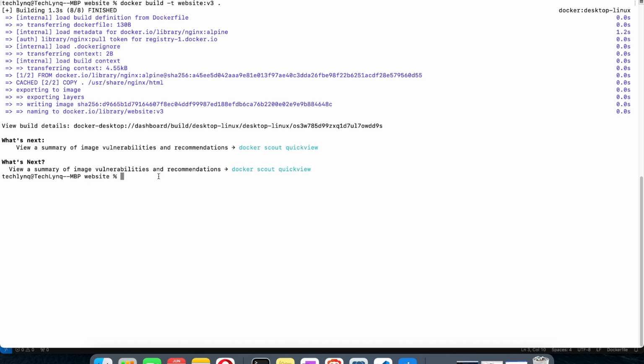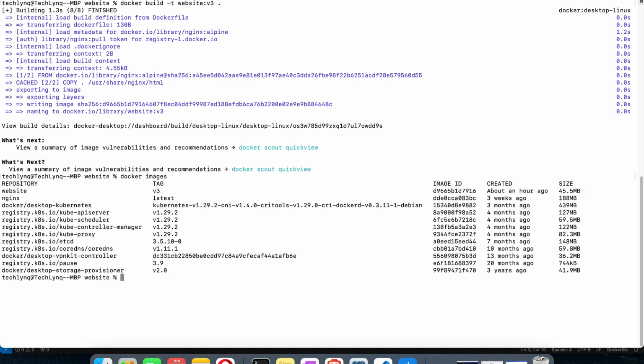It's completed. So now let us view the images we've got. We go docker images. So here are the images we've got. This was the first one that we built earlier, and this was the one we just built now. We called it website, and the tag is version 3. So what we are now going to do is run our container off of this website image.